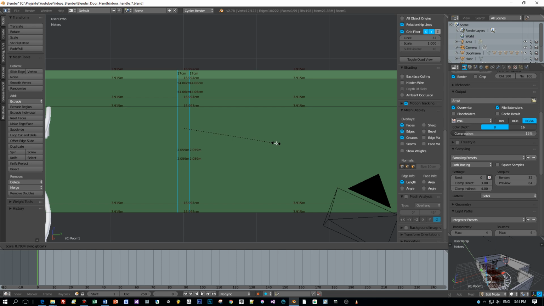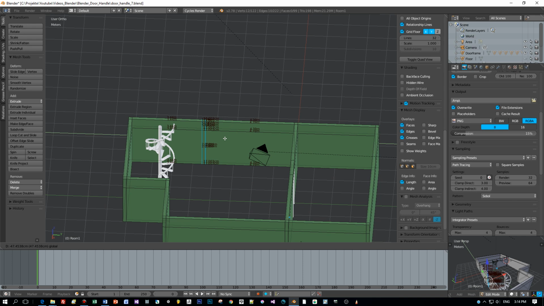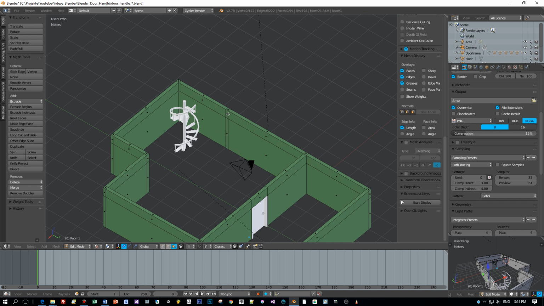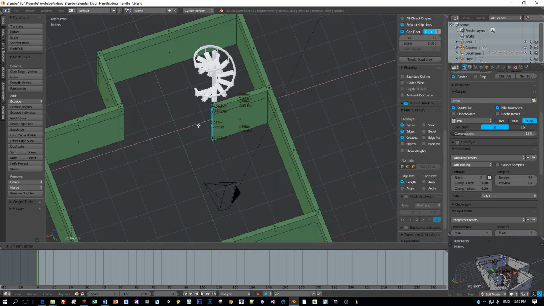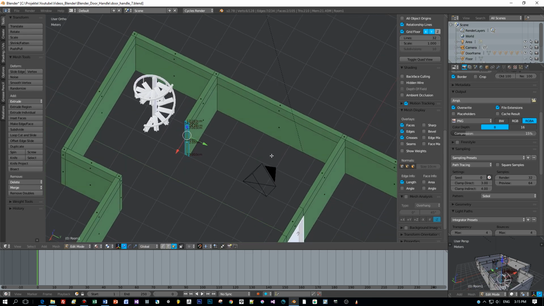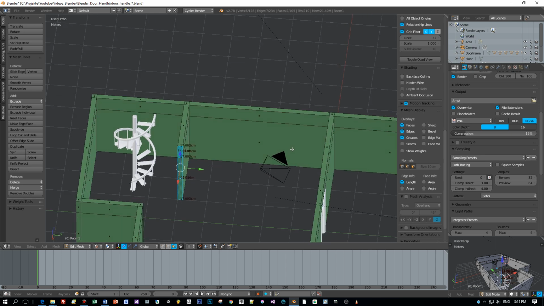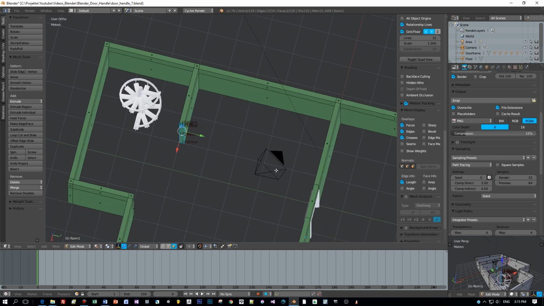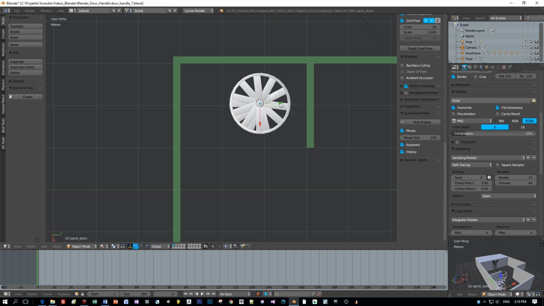Then I switch to face selection mode and extrude out the wall part from these two faces. Yeah, I think that's a good position. And now press E to extrude out this part. And I switch again to absolute grid snapping, and snap the end of this wall part to the grid. Okay, that looks really cool. Now let's move this spiral stairs close to this wall.